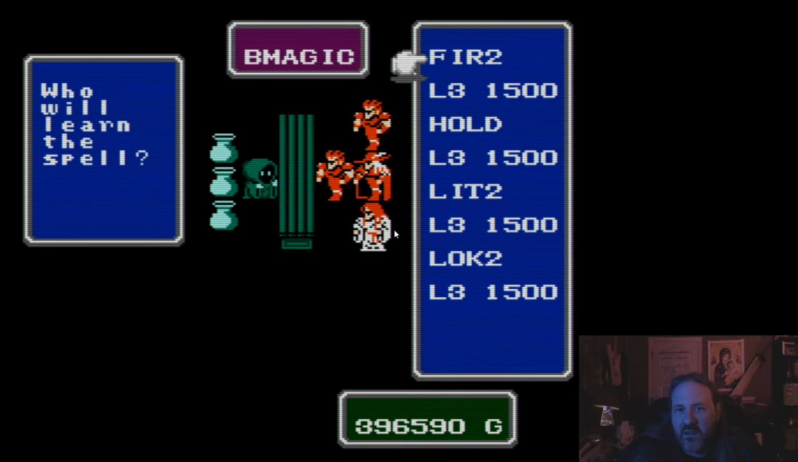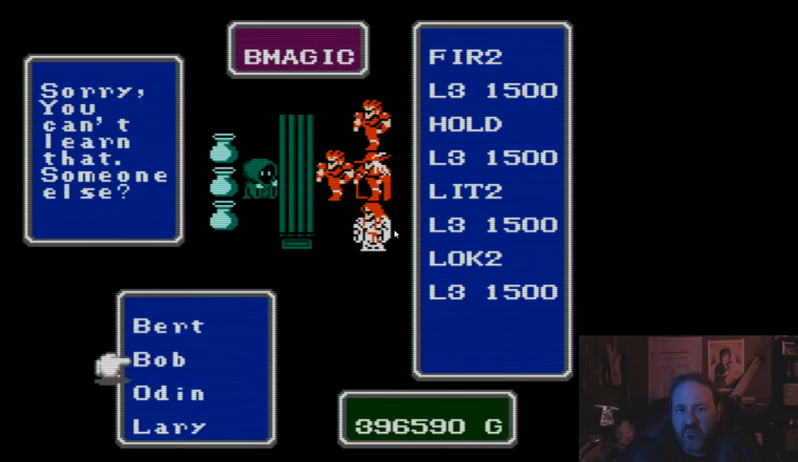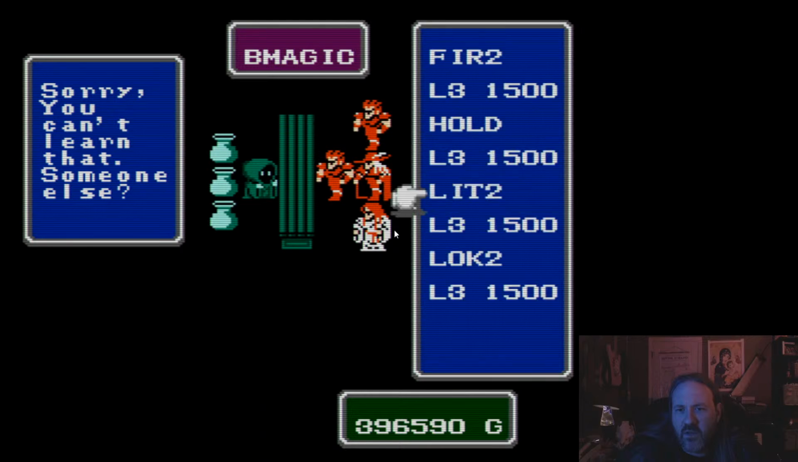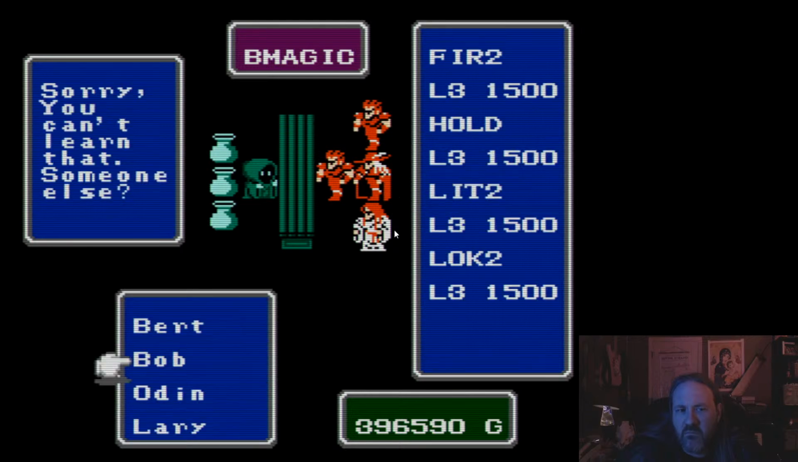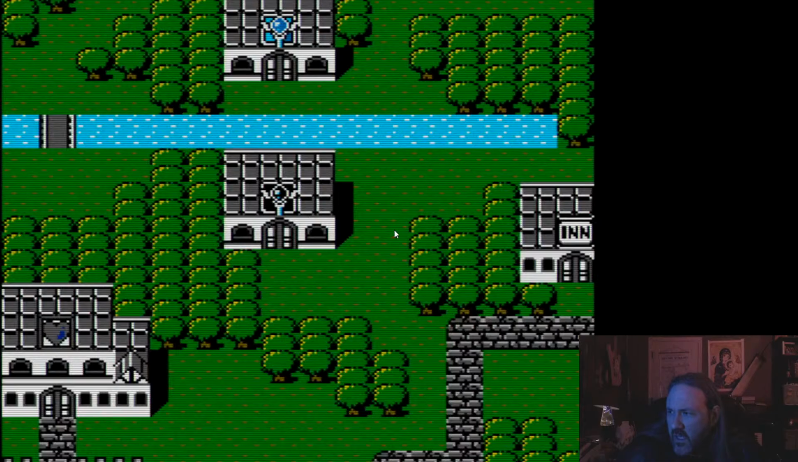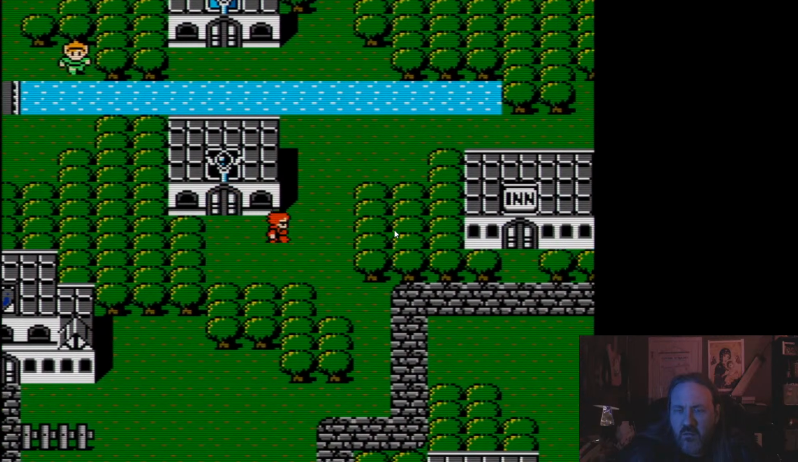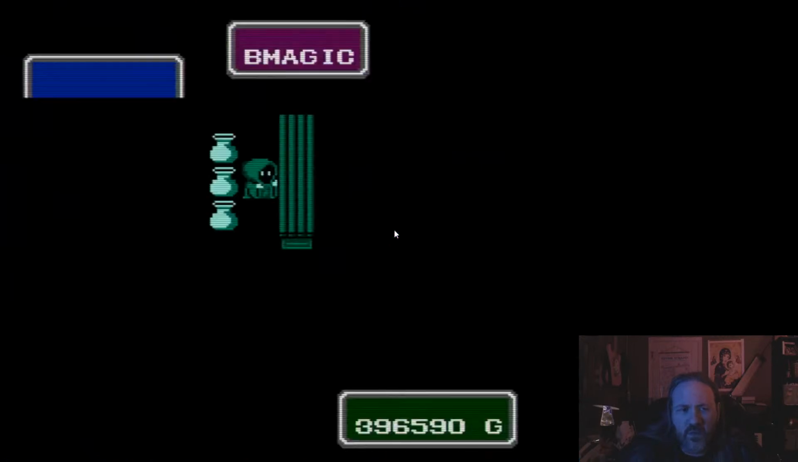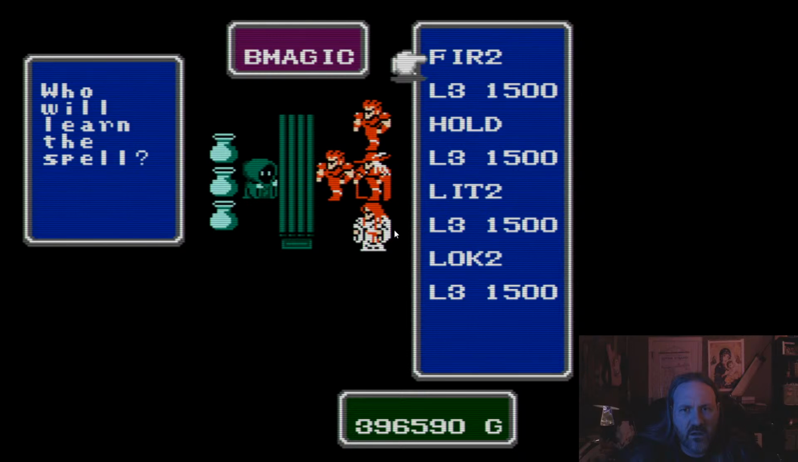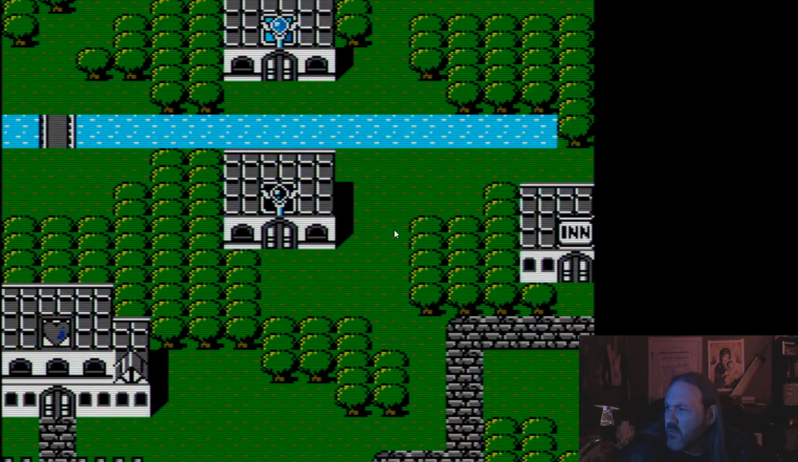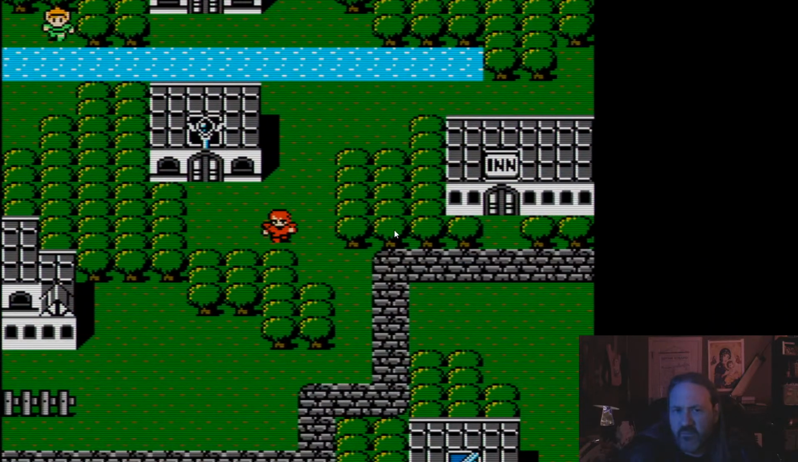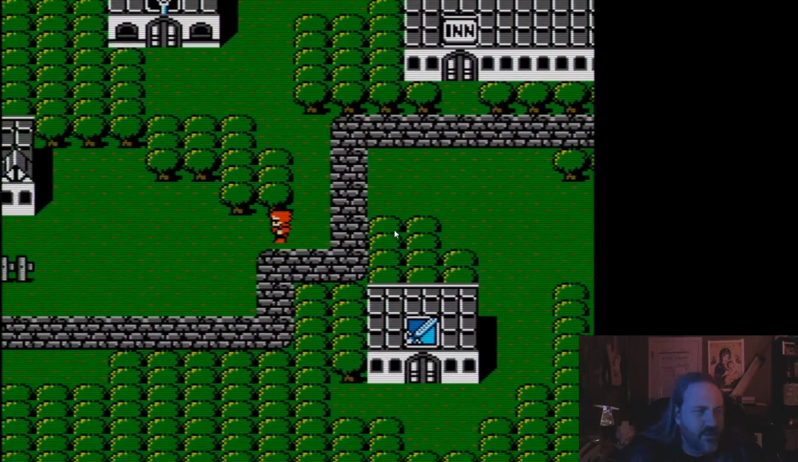See that? Can you learn lightning too? Bob, can you learn fire too? Okay, apparently not. Apparently this is incorrect. Wait, what level are these? Oh, there's 2 magic places here. Maybe we could learn some simpler spells.